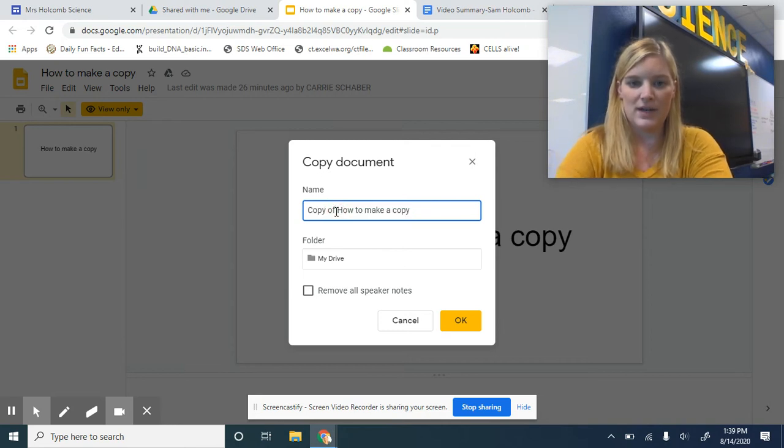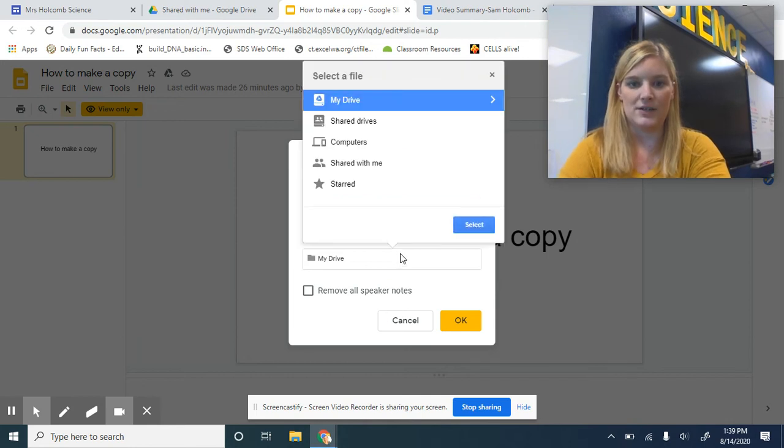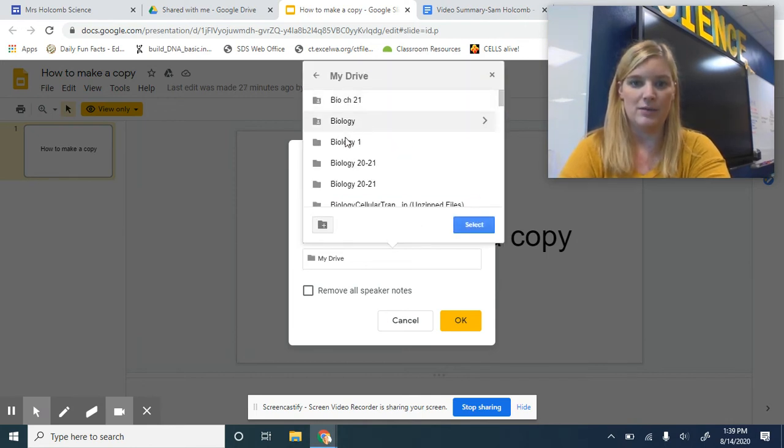And I'll just take away this copy of, because I'll assume that the teacher titles it something that they want the assignment to be called. And then I'll put my name at the end. And then I'm going to click down here into my drive and put it into the class folder that it belongs to.